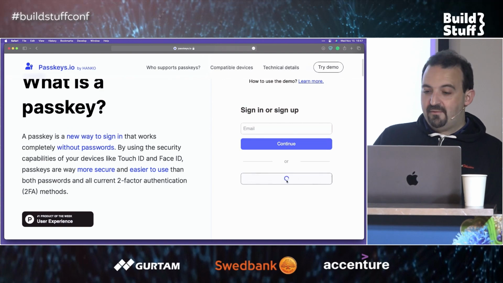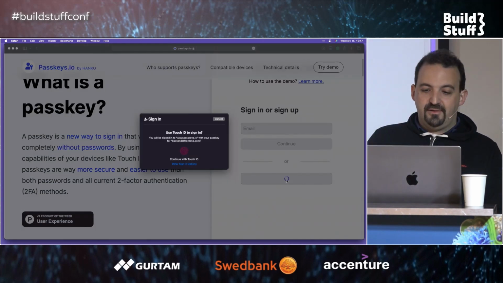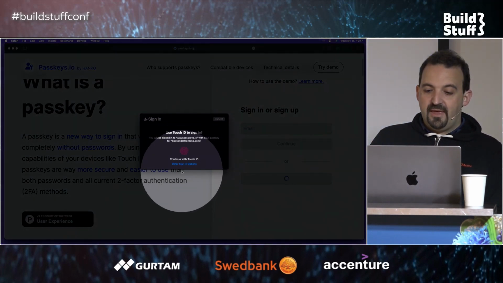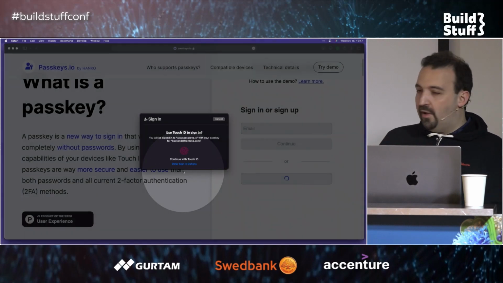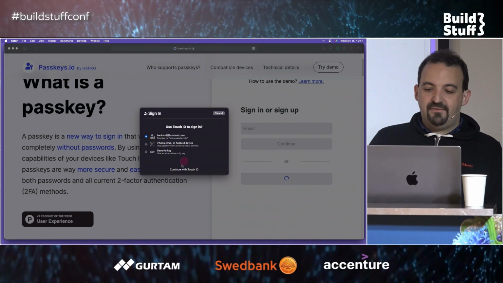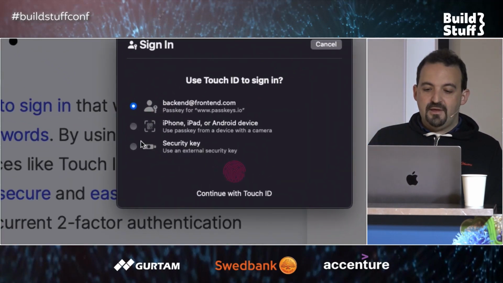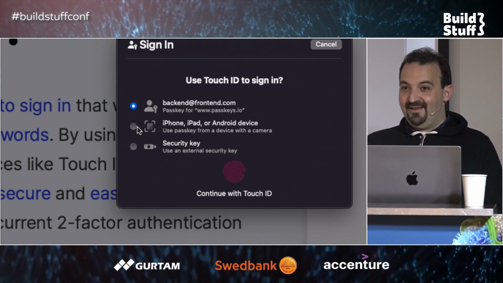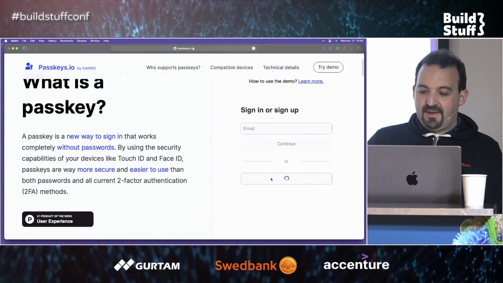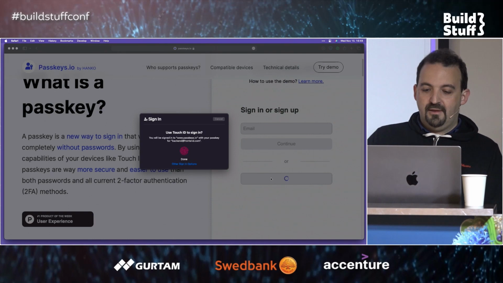So I can click sign in with a passkey, and I'm in Safari on the Mac. It says, hey, do you want to use Touch ID to sign in? And also, instead of using Touch ID, there are other sign-in options, really small there, but it's there. Other sign-in options. And if you click there, you can actually use a security key, a USB key, or an iPhone, or an Android device, in case you have the key there. And let's try again, sign in with a passkey. I will use my finger. Done.